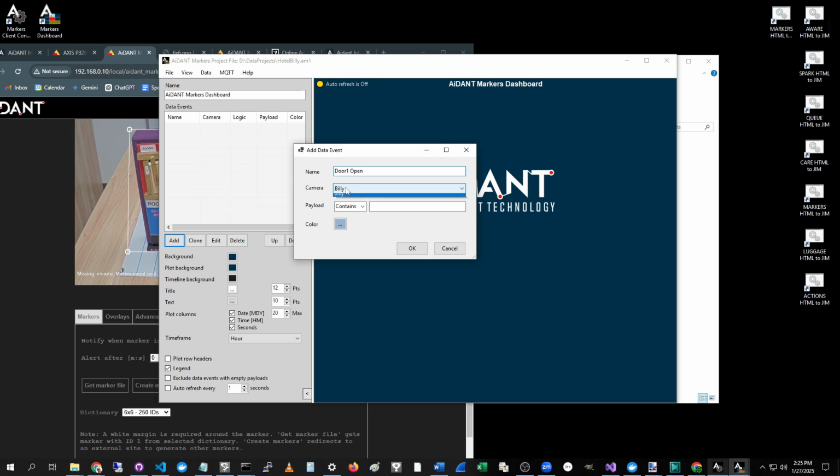It will come from camera Billy, as I have only one camera, and my payload will contain the number 1. Usually it will be contain and not is, because if you have a few numbers coming through the MQTT message, let's say you have numbers 1, 2, and 3, you want to recognize that the 1 is there, so you say contains. If you want a specific message like markers 1, 2, 5, you can use the is condition here. But for most cases, it's going to be contains.